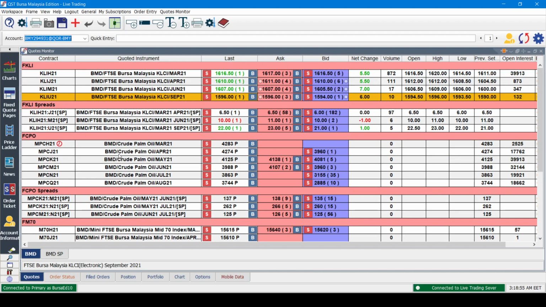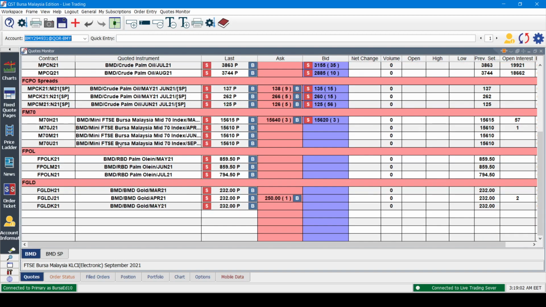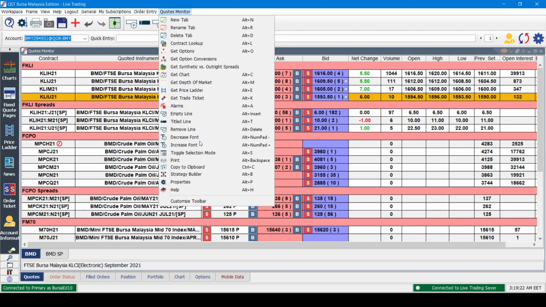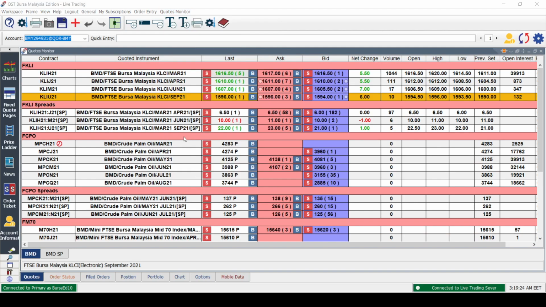This table is of course customizable, which means that you can always add new rows or delete them, or just reorder your columns and remove columns that you are not interested in. Now, let me show you how you can do all of this. If you go to Quotes Monitor, Properties, in this first tab you will be able to change the colors.